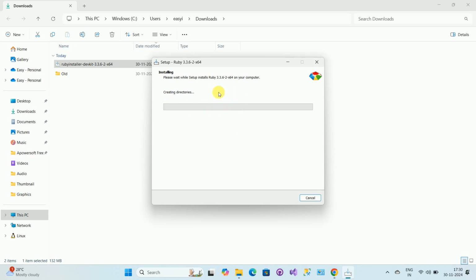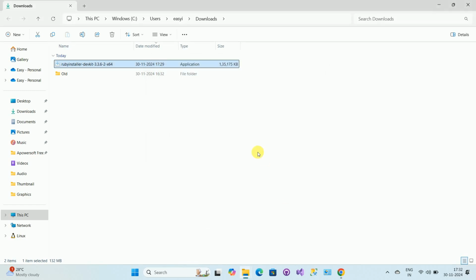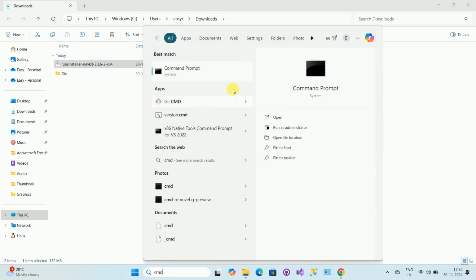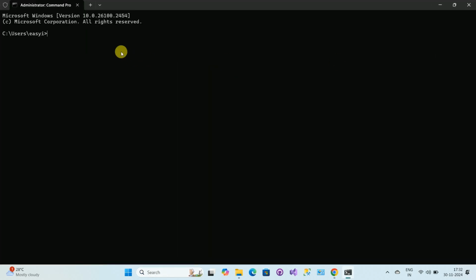Now Ruby is installing on your Windows computer. So wait for some time. So installation is completed. I am unchecking this checkbox and click on finish. So to verify the installation, open the command prompt. Once you open command prompt, then type a command ruby -v and click enter. So over here you can see Ruby 3.3.6 is installed on my Windows computer.